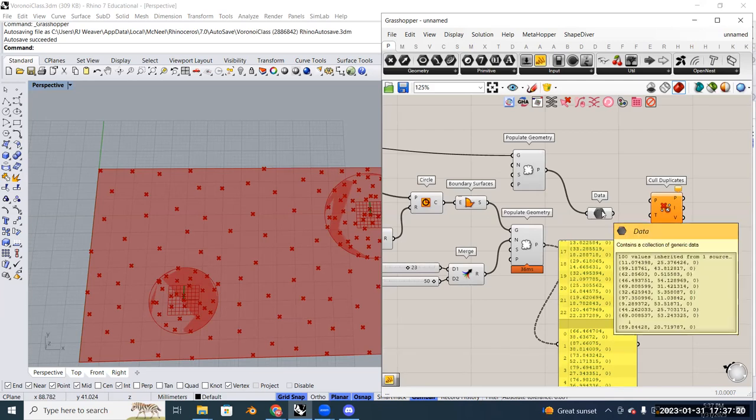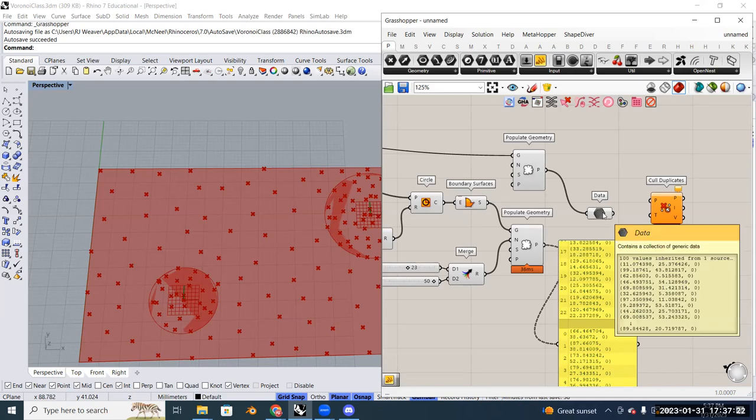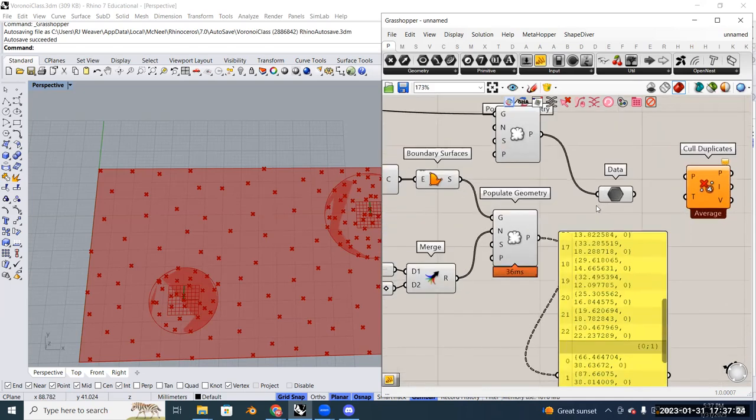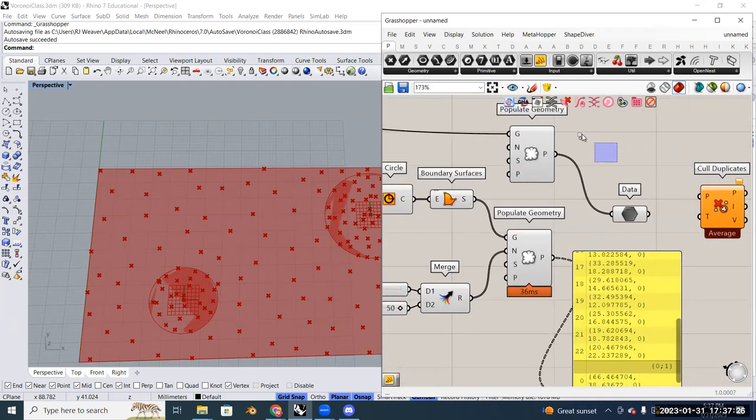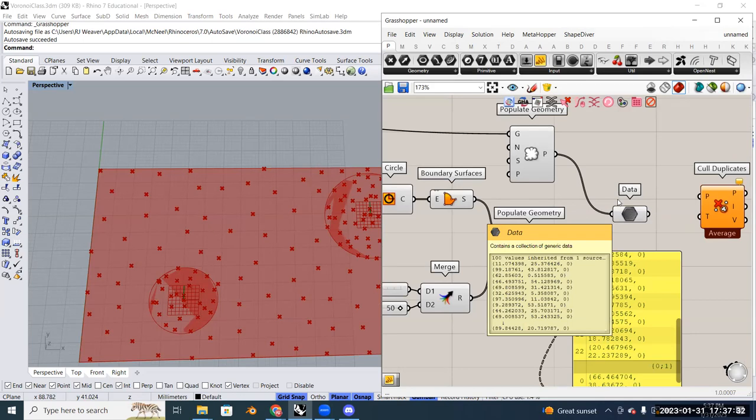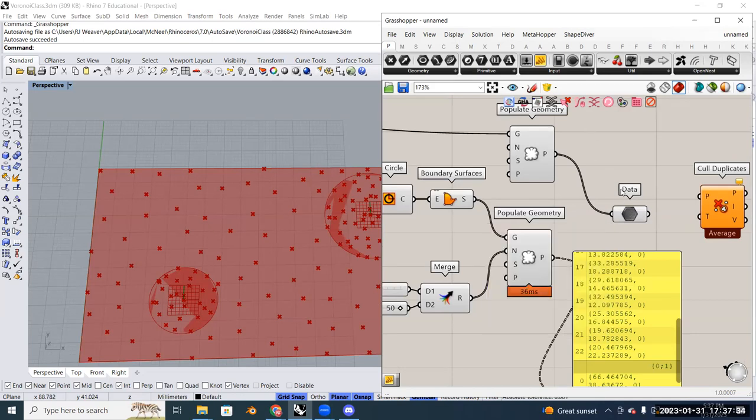Is everyone good on that? Yeah. How would you disconnect the wire if you wanted to do that? Yeah, so what you can do, and I'm just going to make sure. Okay. So if you want to disconnect a wire, there's two different ways to do it. Well, in my case, there's three, but I have a plugin, so don't worry about that.